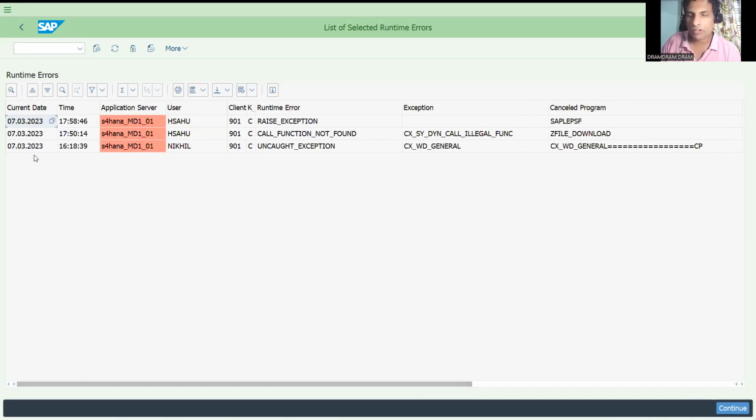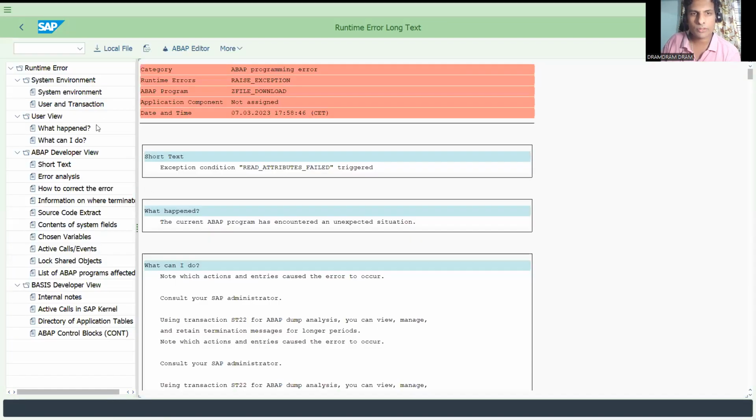First and foremost, check for how many days we are getting this dump. That way you can do the analysis. Generally they don't give more time in support. So let's double click this. Now you can see this.